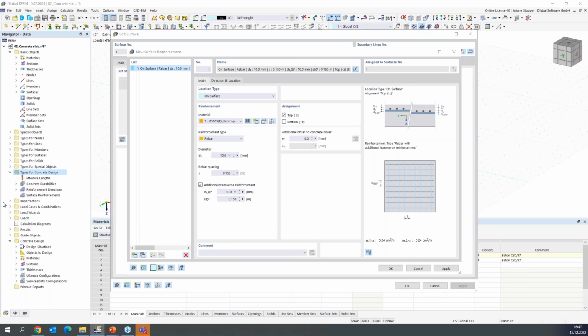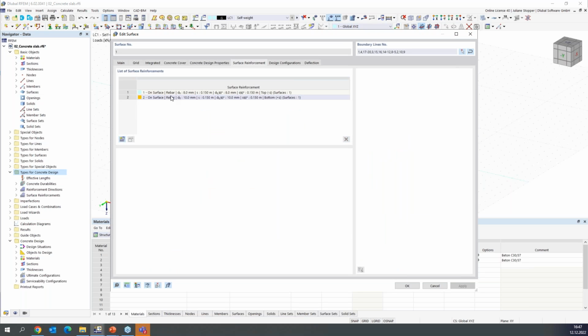We will at the top take 8 every 15 centimeters, 8 diameter of the rebars and every 15. And I will copy this. And at the bottom, we will assign a diameter of 10 in a distance of 15 centimeter in both directions. Okay, now we apply this and say, okay, now we have surface reinforcement assigned.